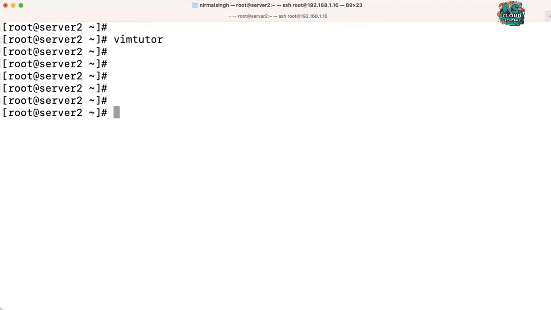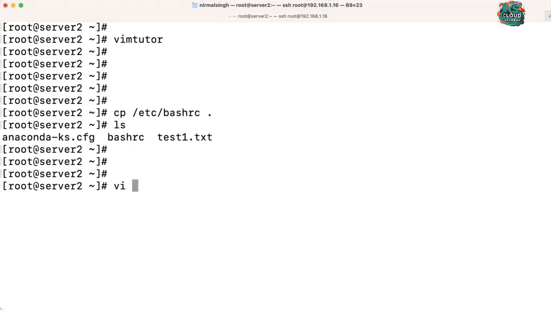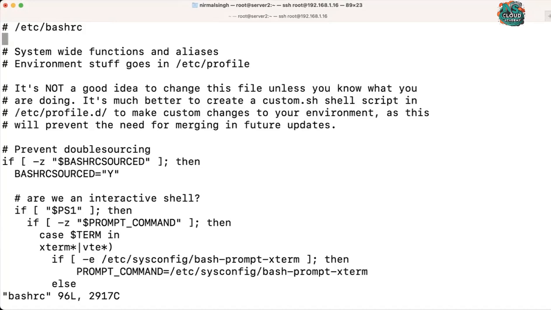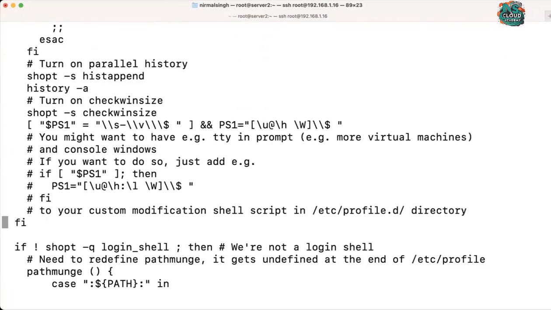Now let's suppose, let's create a copy of a file, /etc/bashrc, and I just want to copy it in the current directory, so I can press dot. Here, see, this bashrc is created. So let's understand the concept of VI and VIM, what is the difference. See, once you open the same thing, whatever command you can use in VIM, the same thing you can do in VI also.